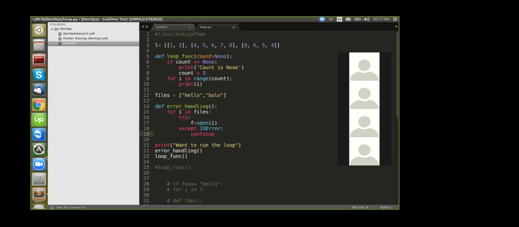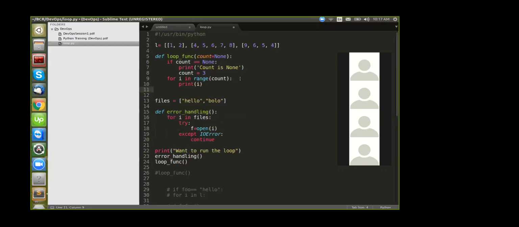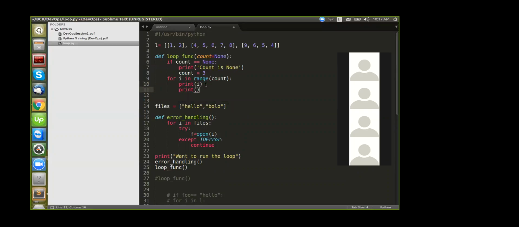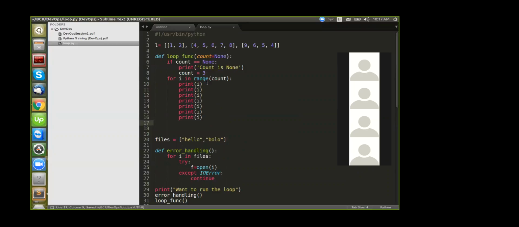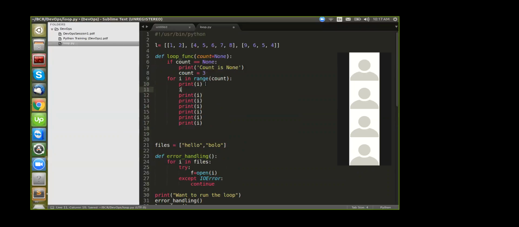Take an example. Say you have a big loop. In this loop example, I only want to print the value 2. I don't want to print anything else, and I want to make my loop very efficient. Say I have like 100 print statements, a lot of code, and I only want to print one variable. So what will I do? If i is not equal to 2, continue.